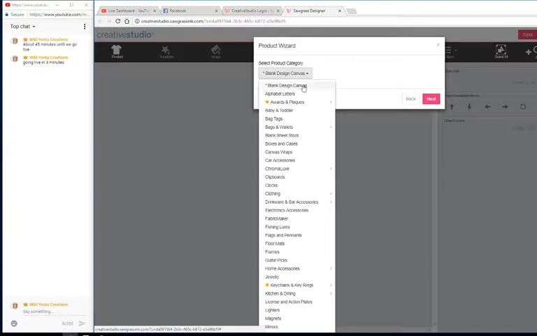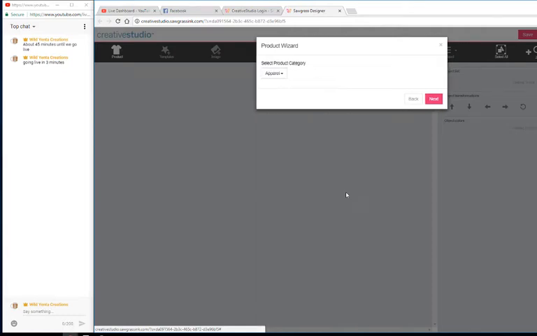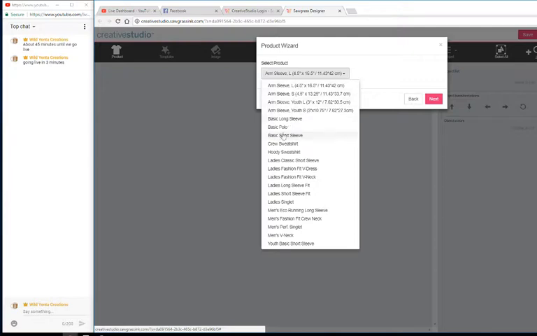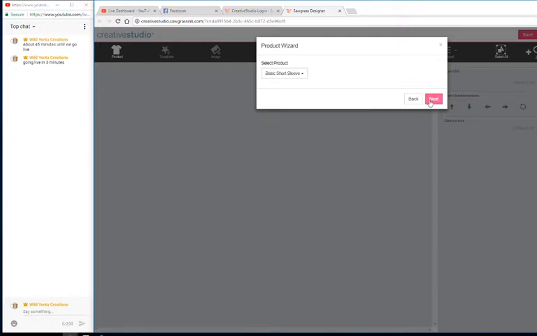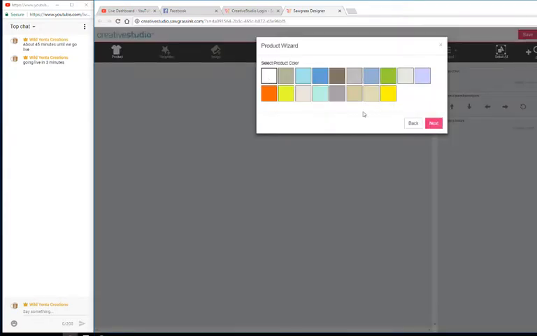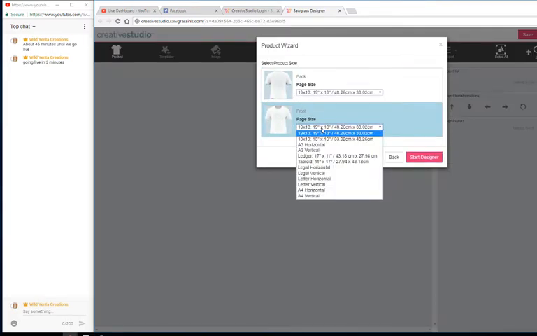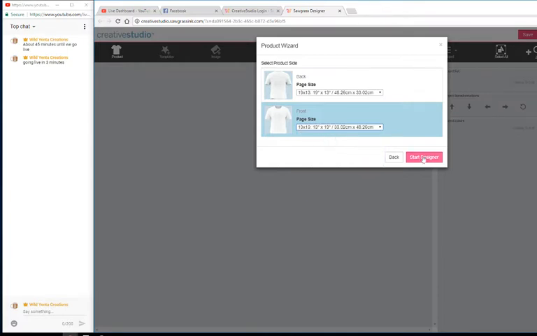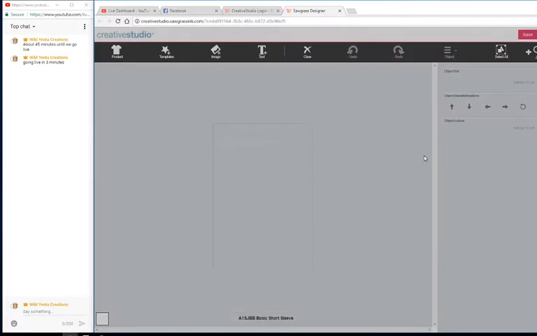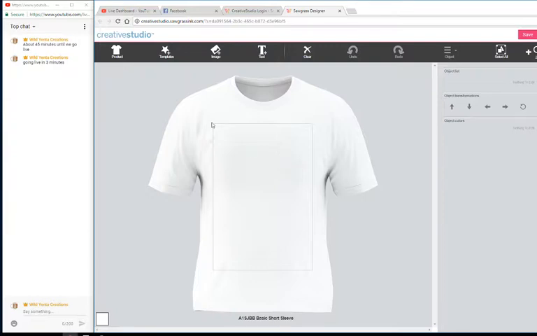Since we're playing with text, I'm just going to design a t-shirt. Just going to go with a regular apparel t-shirt. We're going to look for just a standard basic short sleeve shirt. We're going to stay with white since we're doing dye sub. We're going to do the front of the shirt, and we're going to do it in 13 by 19 in a vertical orientation. So there's our t-shirt.